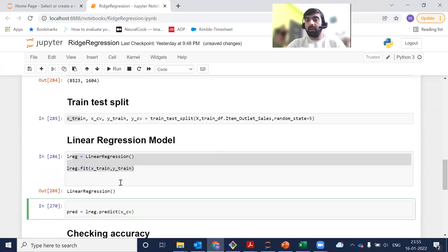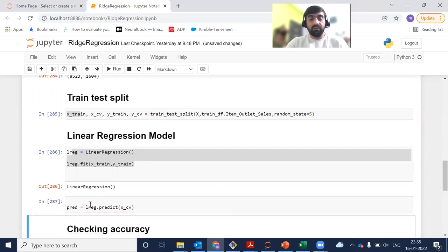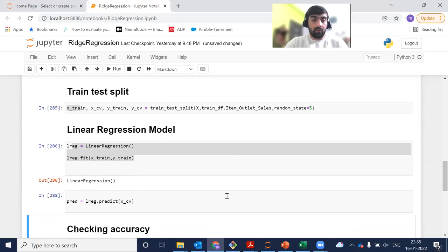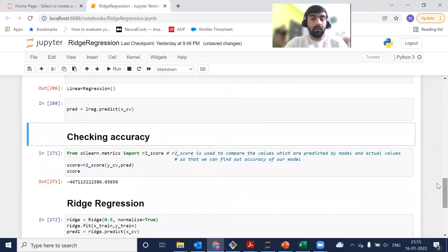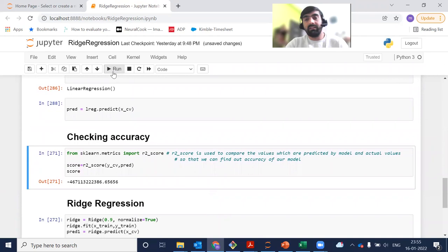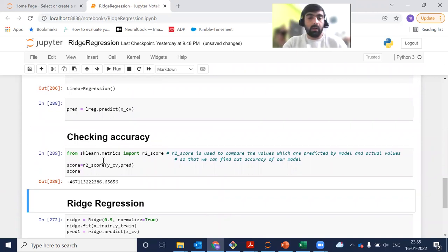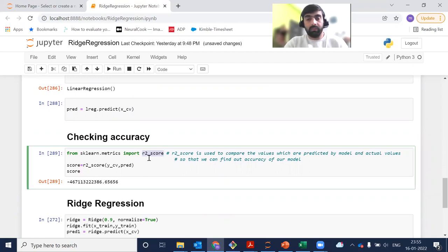Now the training part has been completed. So now if I use this for predicting, after using this, I want to check how my model is performing. For this part, I am using the R2 score, where we pass the Y predicted value and Y actual value, then compare them and calculate the score of how our model performed.